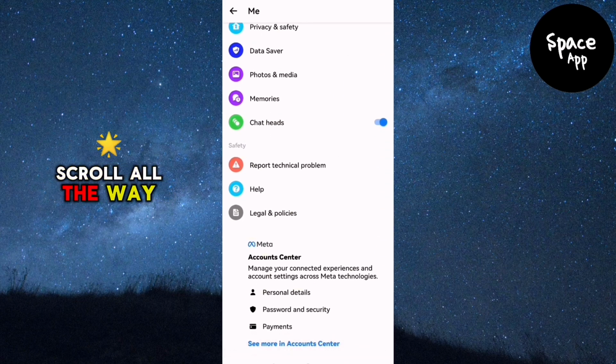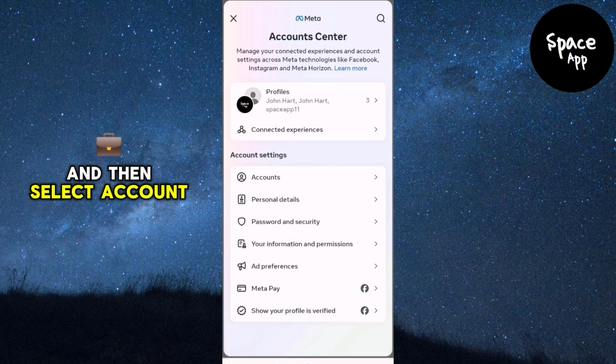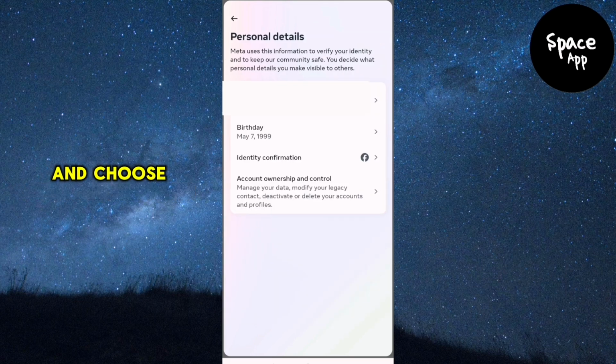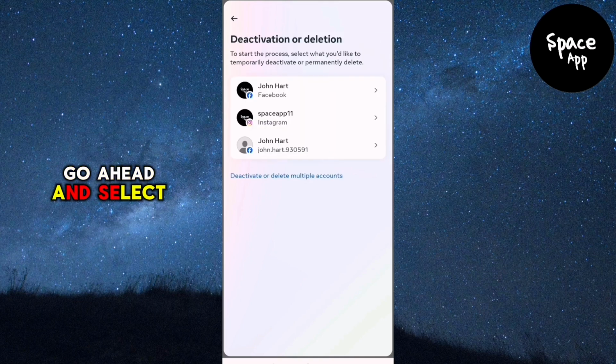Now scroll all the way down until you reach the Meta Account Center. Tap on See More and then select Account Center. In this section, scroll down under Account Settings and choose Personal Details. Next, tap on Account Ownership and Control at the bottom. Here you'll find the option for deactivation or deletion. Go ahead and select that.